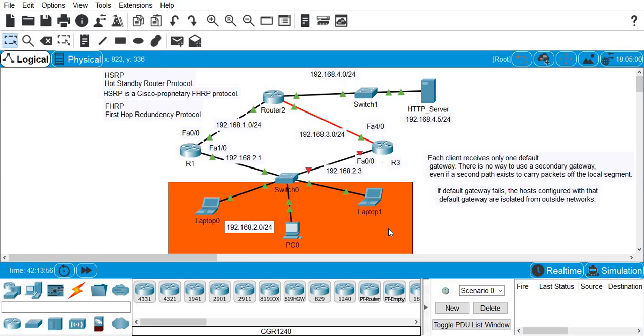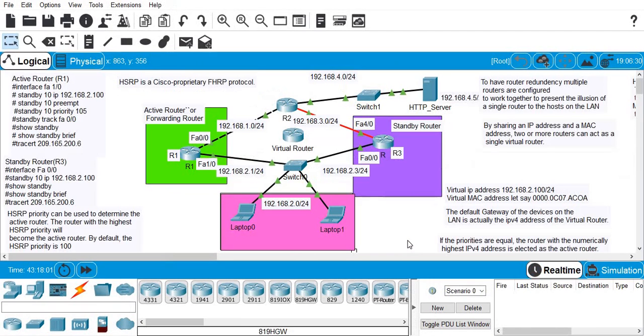And that's what FHRP provides, which is the First Hop Redundancy Protocol. Well, actually HSRP is an FHRP, but it's just a Cisco proprietary protocol. So what happens in HSRP?